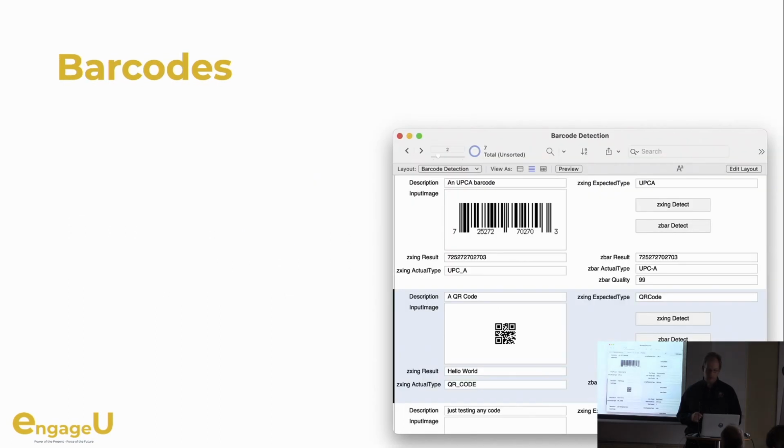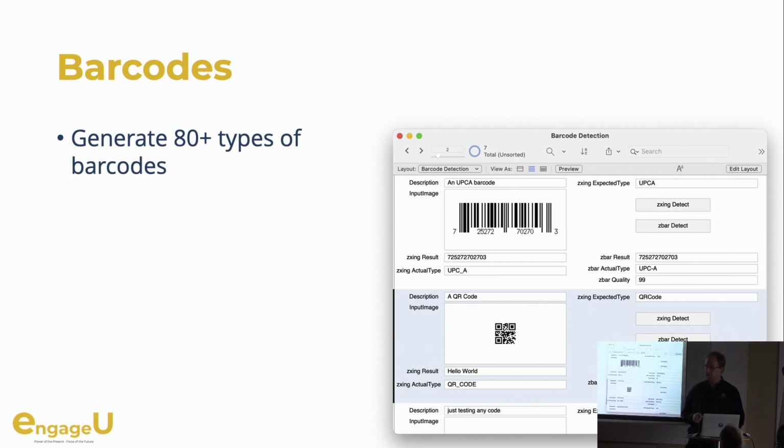Then we also got functions for barcodes. We can generate over 80 types of barcodes. So if you need something usual, like an EAN code, or something more unusual, like a code for the Japanese post office, we have that.